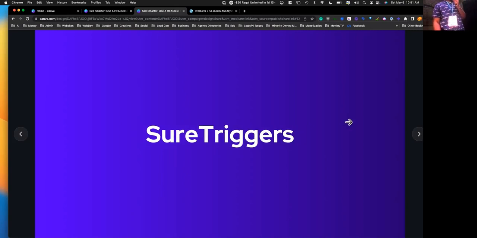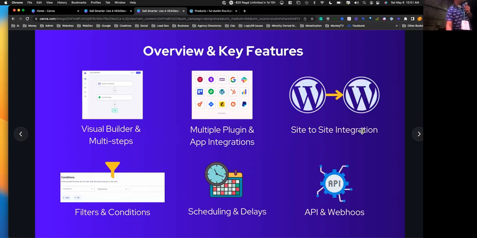So let's talk about SureCart's Sure cousin, SureTriggers. SureTriggers is an automation plugin. So obviously I'm hoping I don't have to tell y'all that it's made by the same company. But if anybody here is not sure, it is made by the same company.